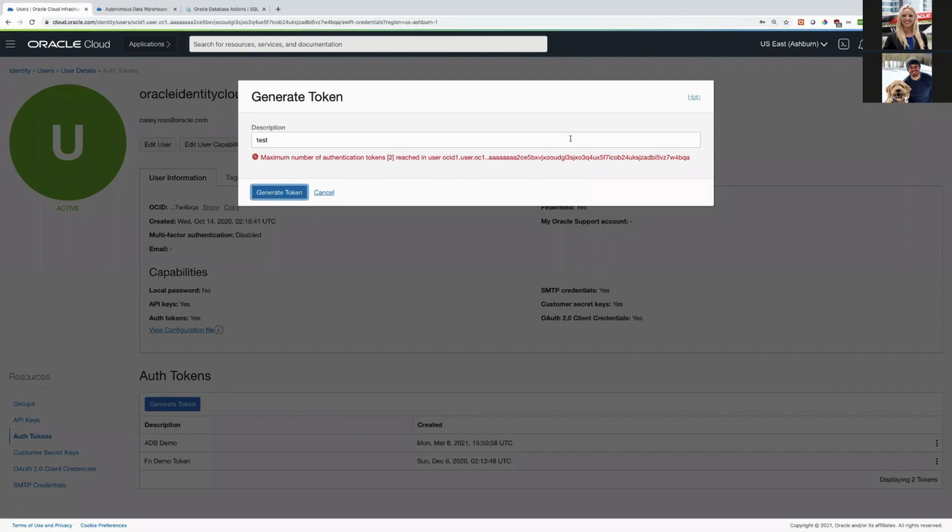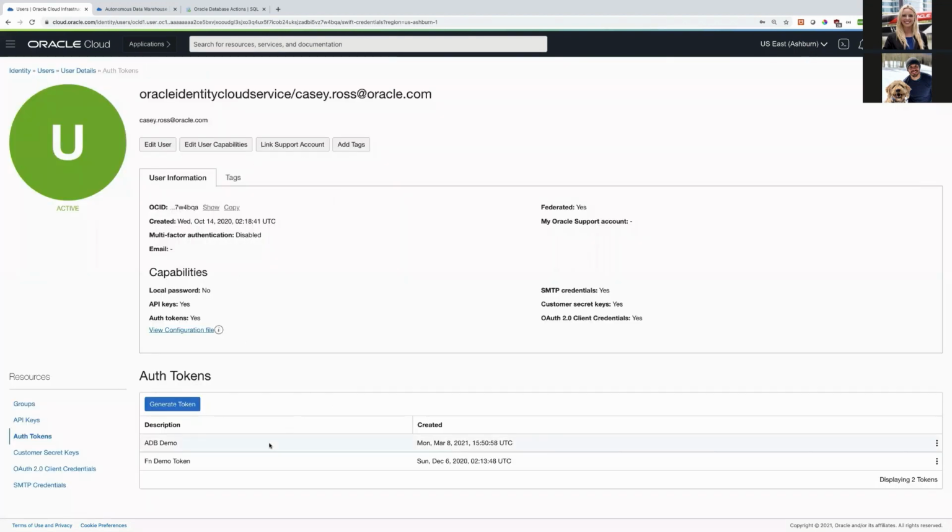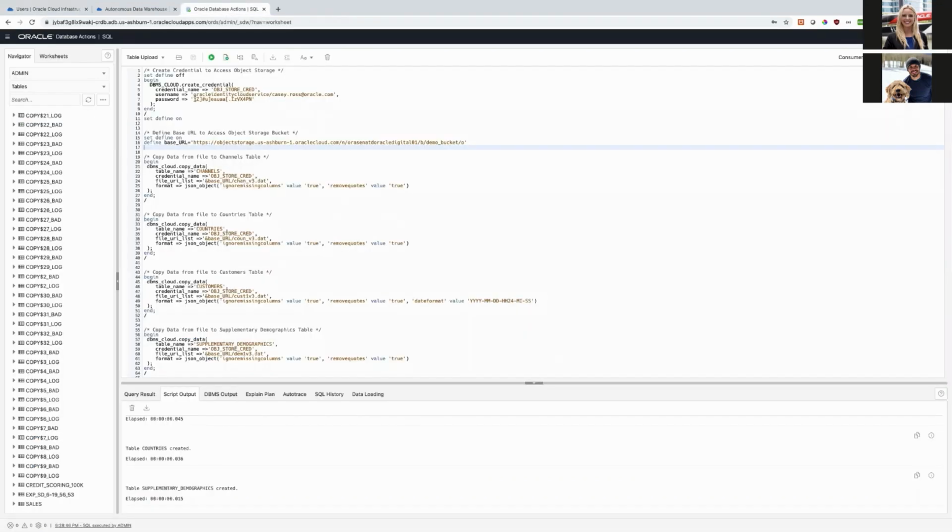And once you do that, it'll show you a token that you can only see once, and you have to actually copy and paste that back into our SQL Developer for this password. And then you can just give it whatever username you're actually logged into, and that will give Oracle Autonomous Database, our database here, access to our object storage.